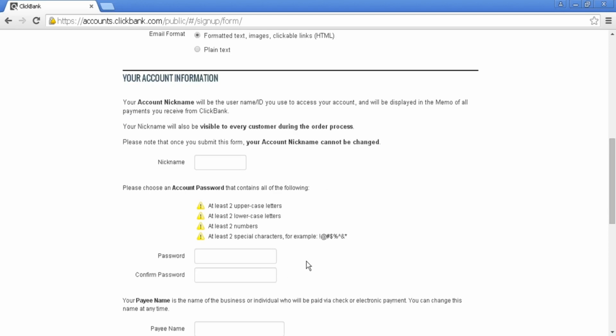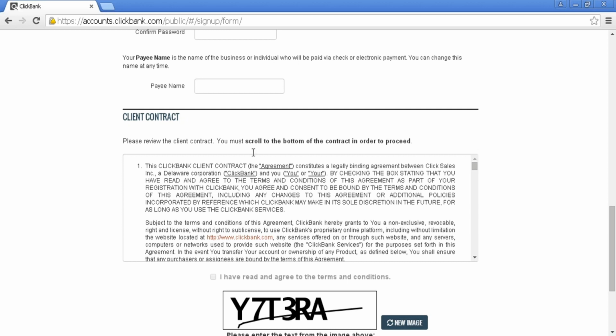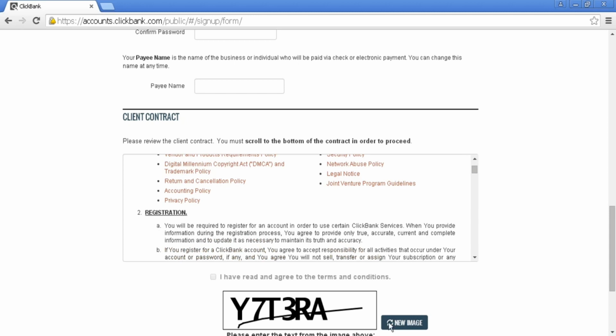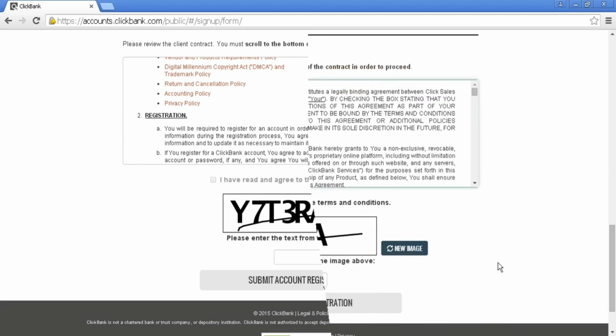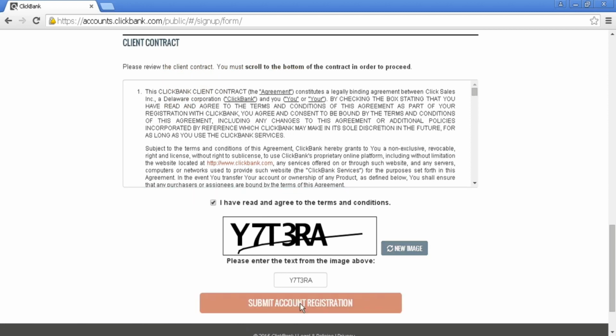And then you have to choose a password and a payee name. And this is basically the name that's going to go on the check when they send it to you in the mail or via electronic payment after you reach a certain number of sales. Then you have to agree to the terms and conditions and fill out the capture image. And then click here where it says Submit Account Registration. So I'm just going to pause the video while I do that. And all that's done. So now all I have to do is click here where it says Submit Account Registration.